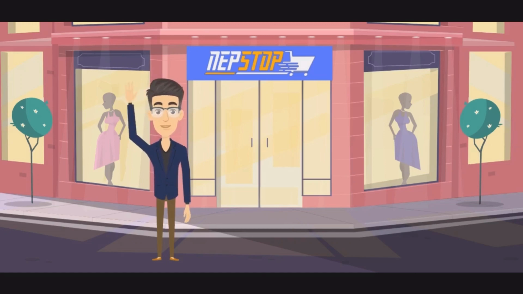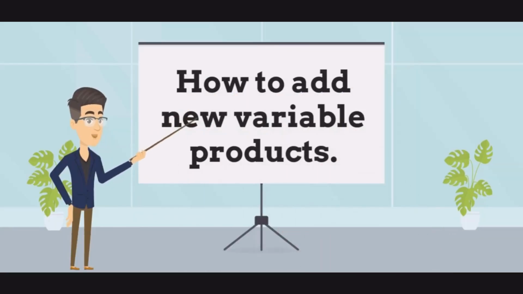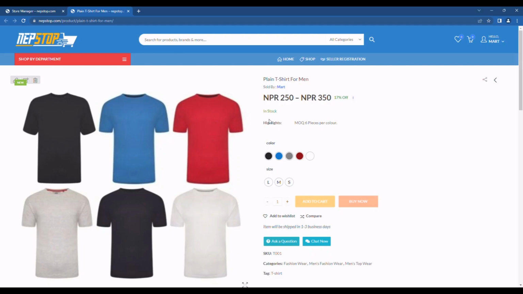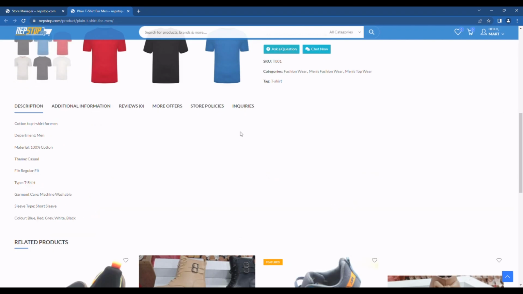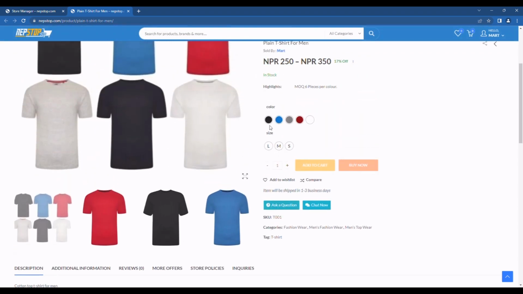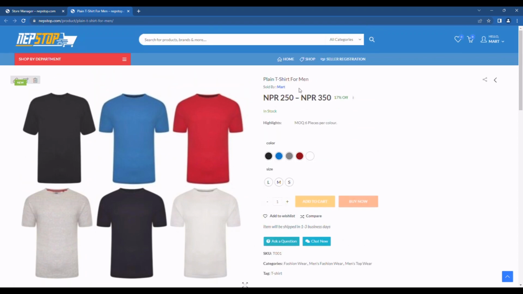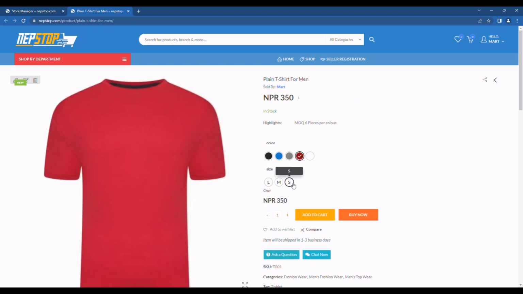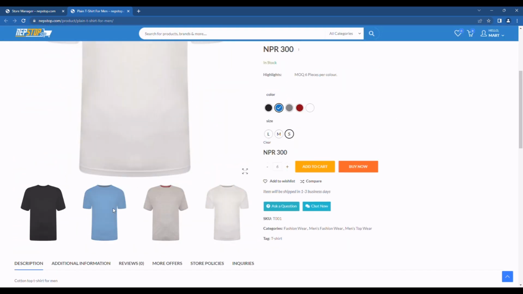Welcome to Nepstop.com. Today we will learn how you can add new variable products to your store. This is what your final variable products will look like. A variable product is one that has different colors, sizes, and other attributes, as well as a variable price for each variable item. As you can see in the example, different products have different prices as per color and size, and you can customize them to meet your product requirements.